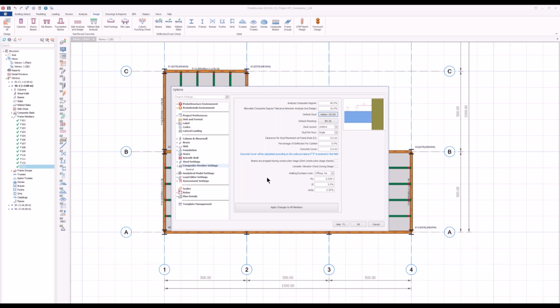One important thing is that if you will be propping the floors when you are constructing, you can omit the construction stage checks. So if the composite slabs are propped, you can just ignore the construction stage checks.